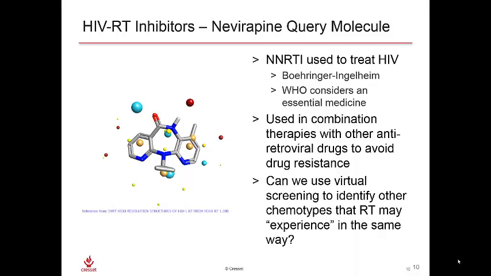For our virtual screening experiment today, we will use the bioactive structure of Boehringer Ingelheim's nevirapine. Nevirapine is a non-nucleoside reverse transcriptase inhibitor, which the World Health Organization has deemed an essential drug in combating the AIDS epidemic. Nevirapine is used in conjunction with other reverse transcriptase inhibitors to help avoid the HIV virus developing a resistance to the drug. The question arises as to whether we can use 3D field-based virtual screening to identify new chemotypes which reverse transcriptase may experience in the same way.